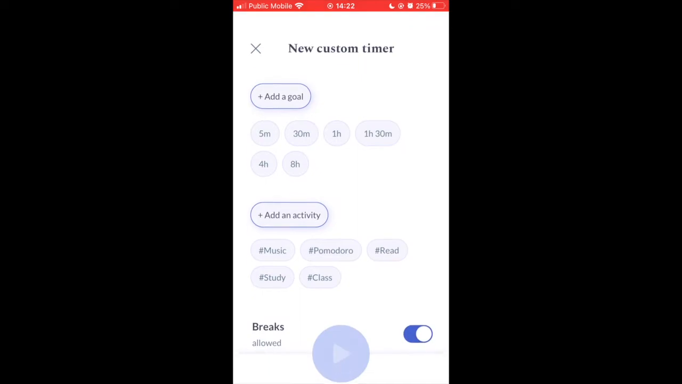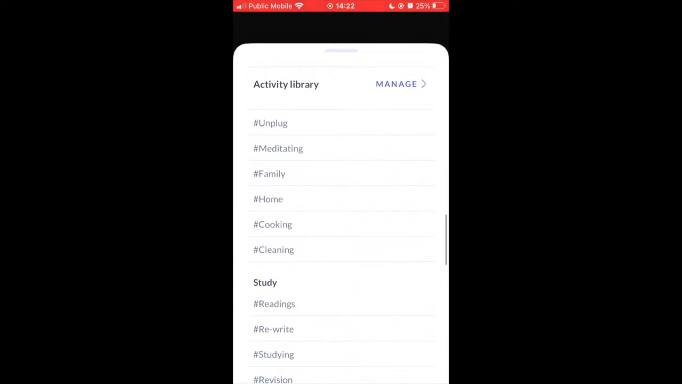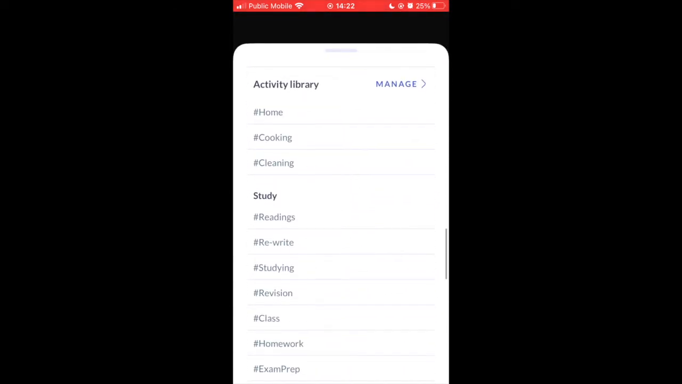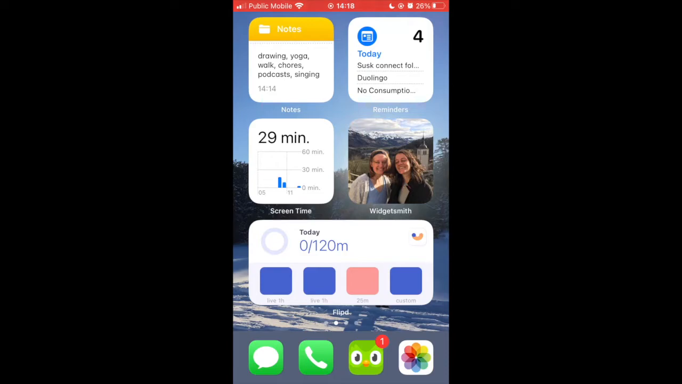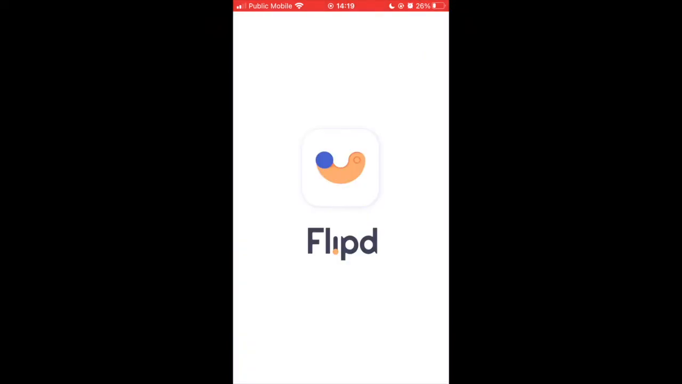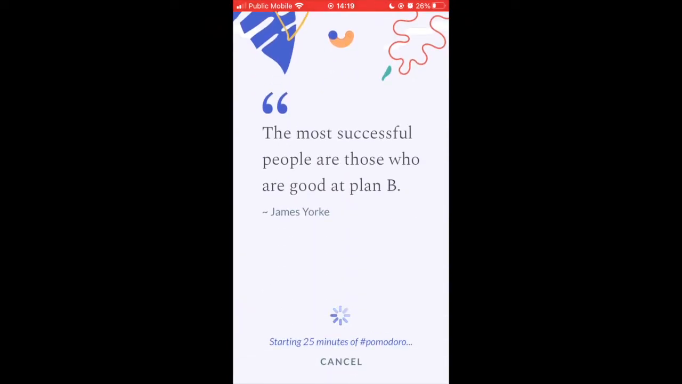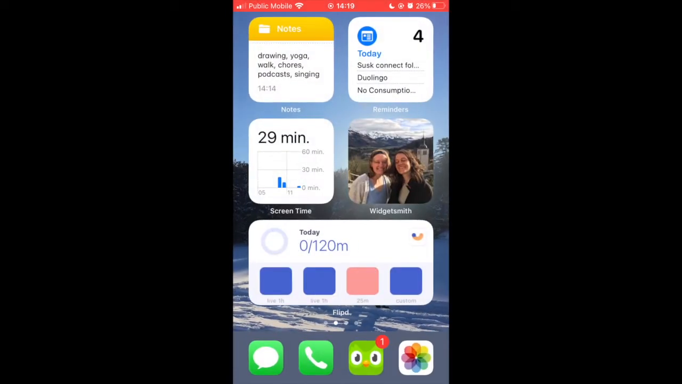The best part of this is you can track when you're listening to podcasts, reading, attending a live lecture, or just unplugging from your phone. And I love how I can actually click any of the 4 things in this app directly. The one I just clicked is Pomodoro, as you can see, starting 25 minutes of Pomodoro. I love that I can access that from my home screen.